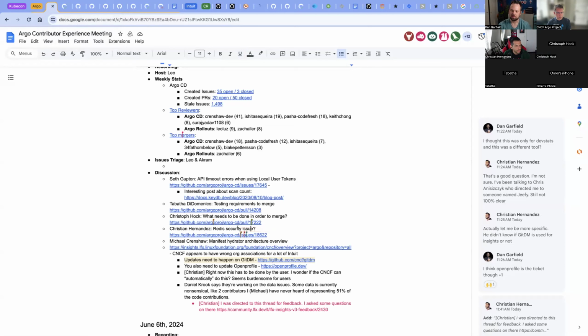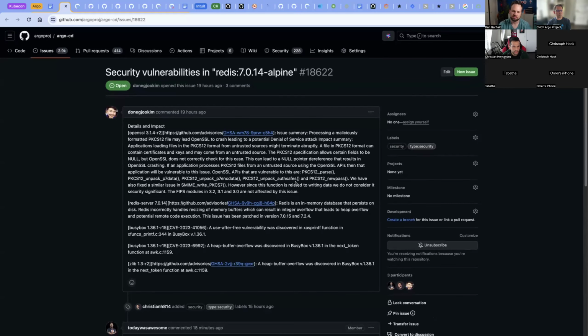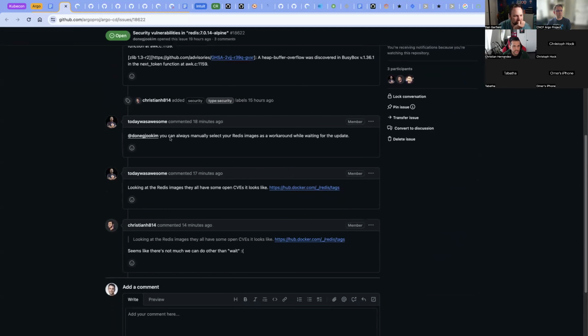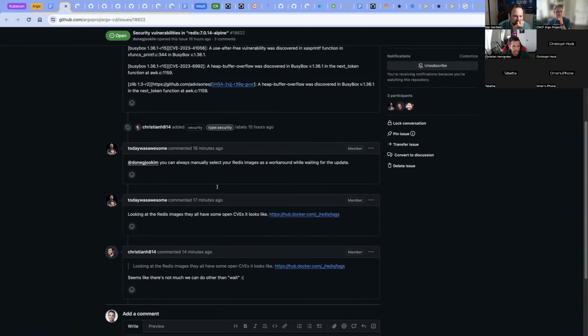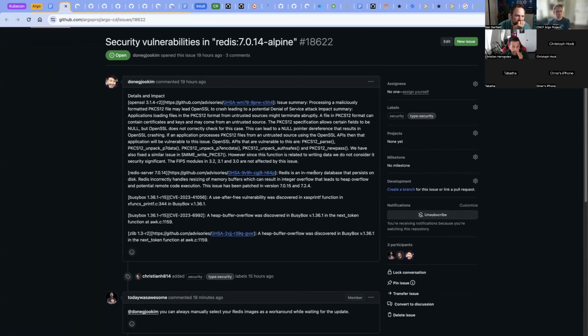So, Christian's Redis security. Yeah, I saw this yesterday. It looks like Dan already kind of replied to it, but someone found some CVEs for the Redis image that we're using. Not sure if there's anything we can do about it, because it seems like all the Redis images have the same open CVEs, but it's just something I wanted to bring to attention. I don't think there's any action items that come out of this, but just something to keep an eye on. There are open CVEs on the image that we're using that apparently exist in all Redis images, so I'm not sure what we can do.